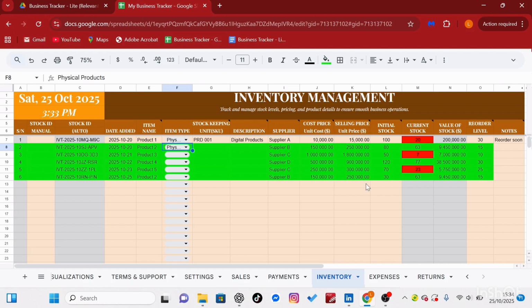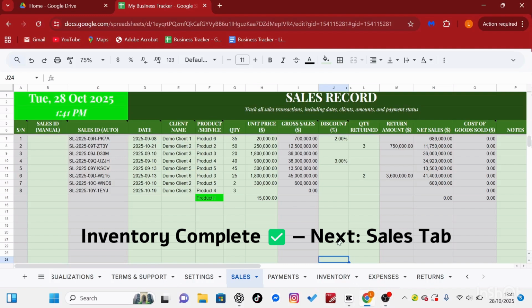So in the next part, we are going to explore the sales tab, where you are going to learn how to record transactions and automatically update your inventory and reports.